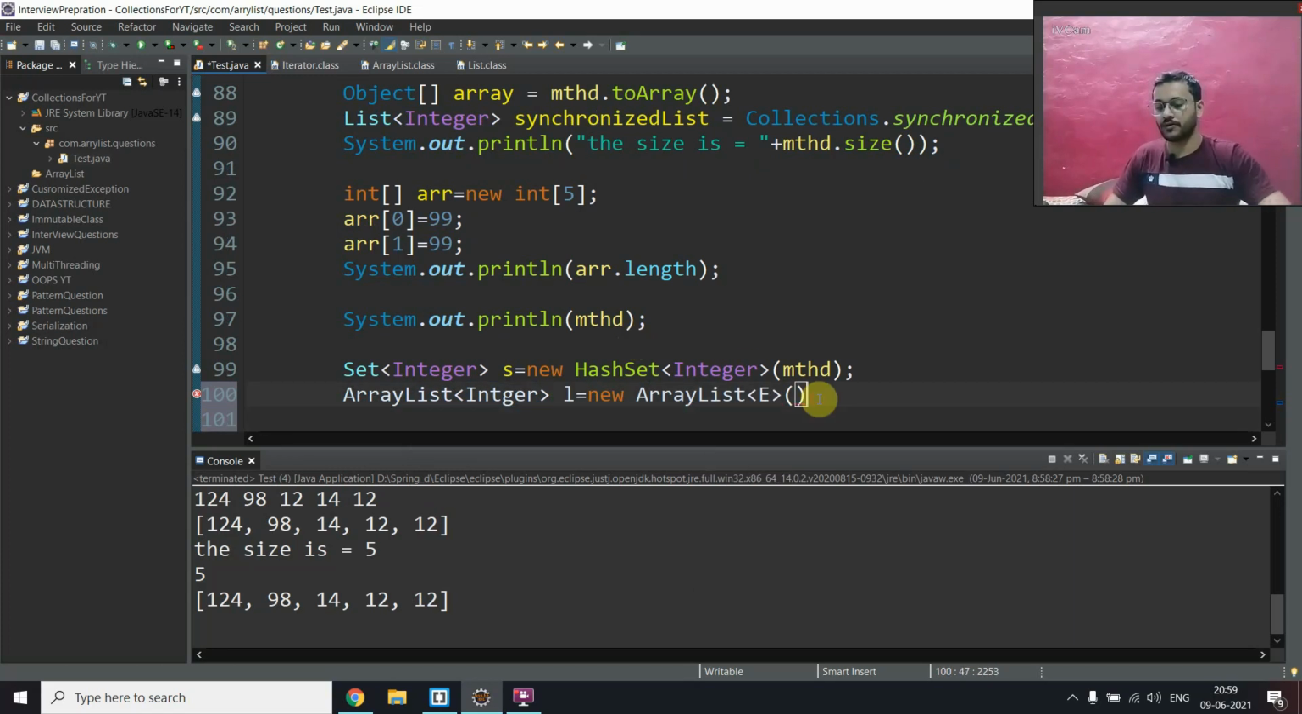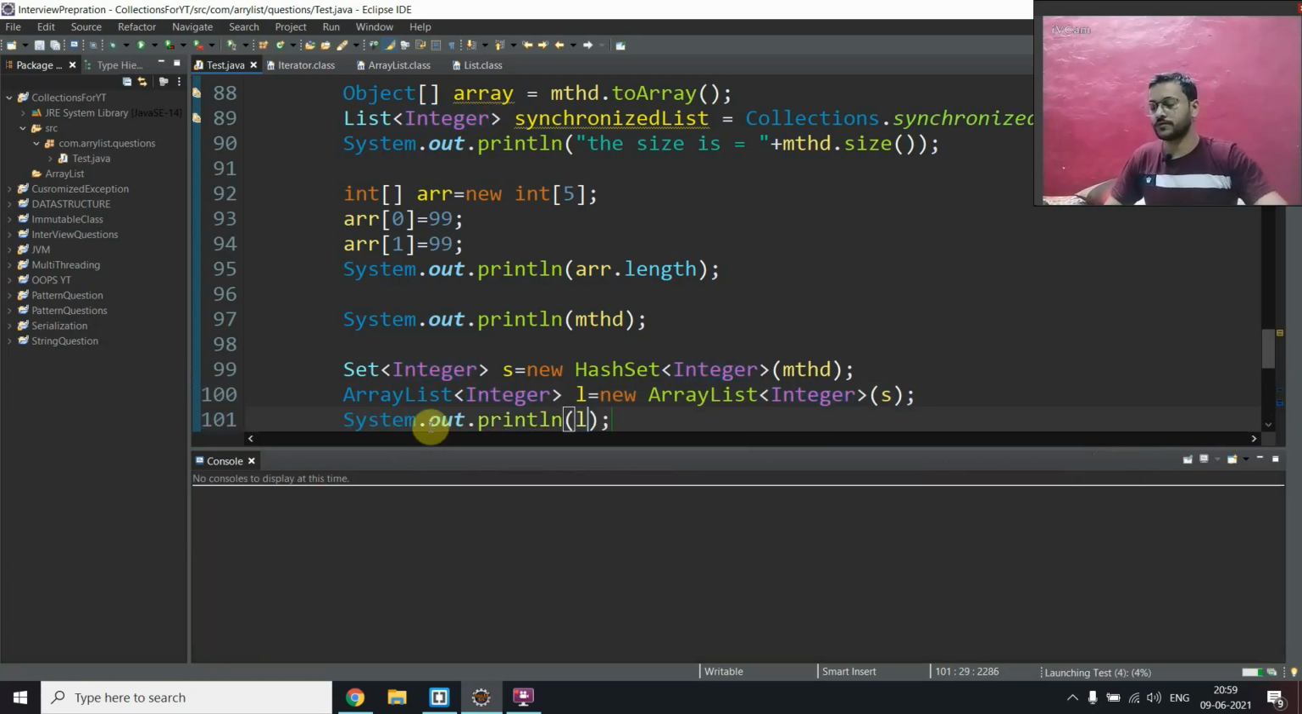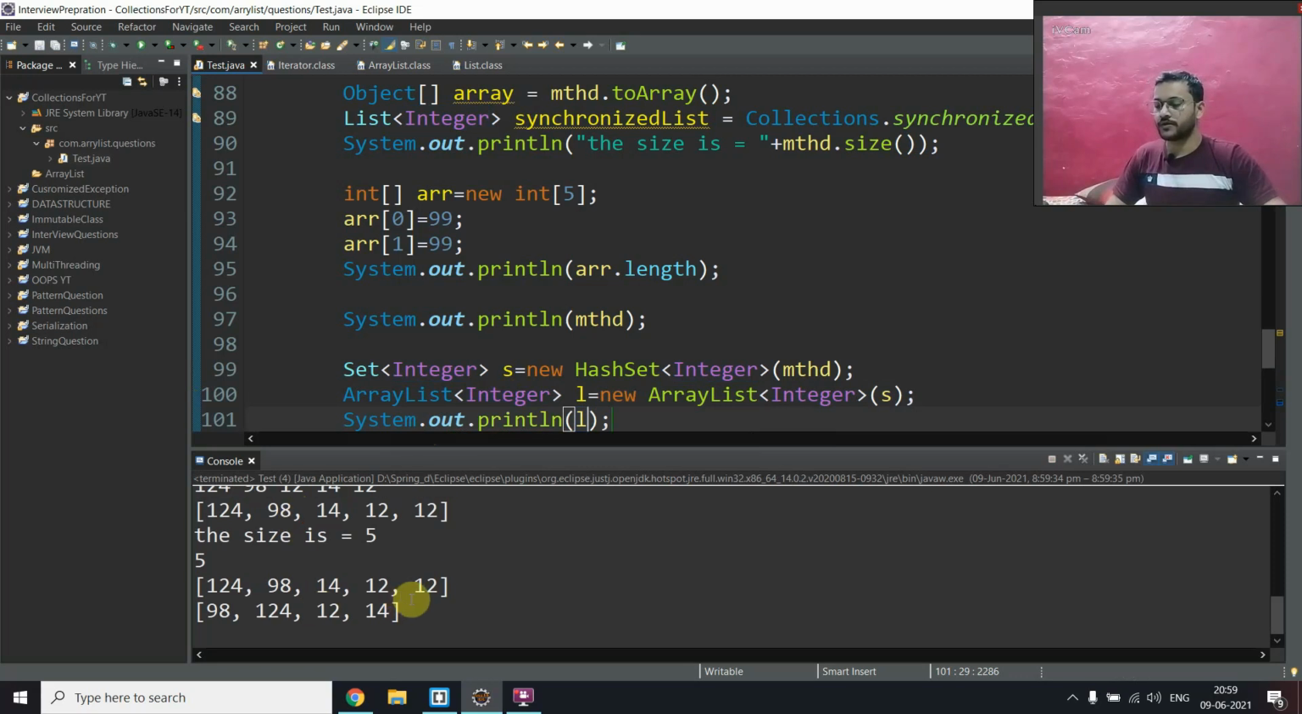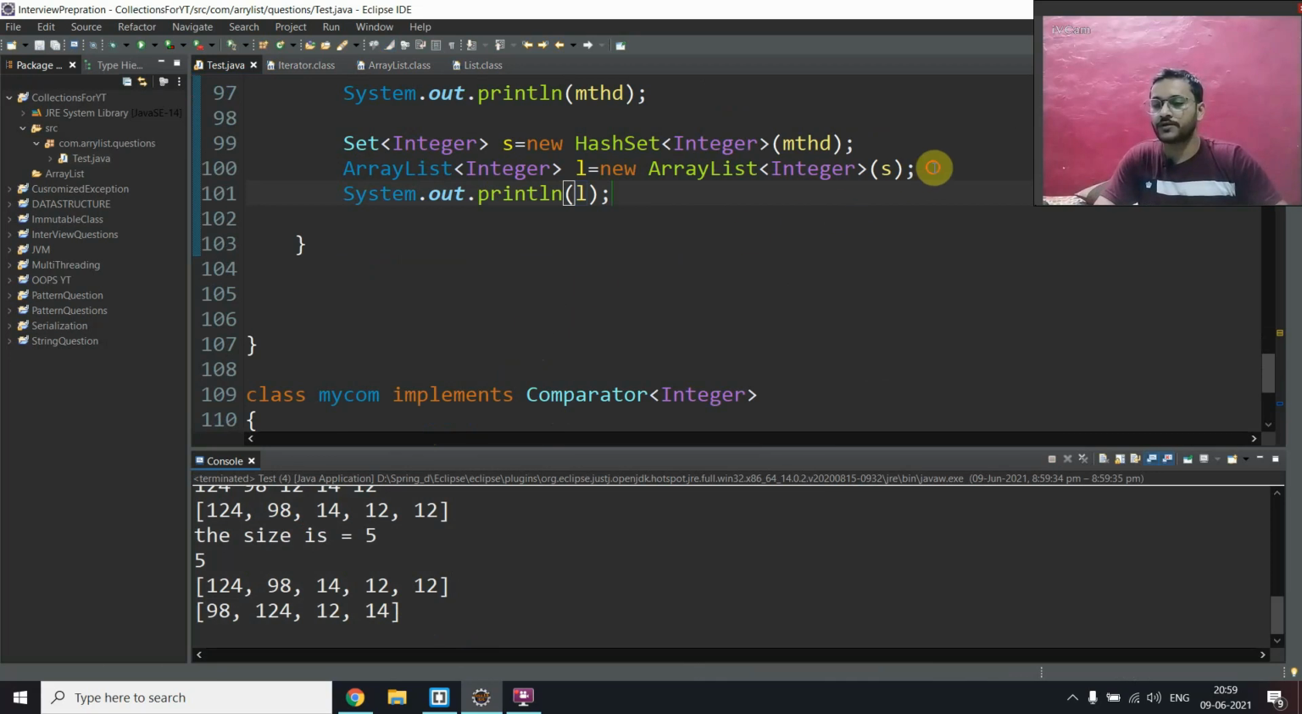So I will pass this s again, and here I will give the generic, Integer. Let's print this. Now as you can see, 12 is removed from this particular list, right? So what I am doing here is passing this object into s.